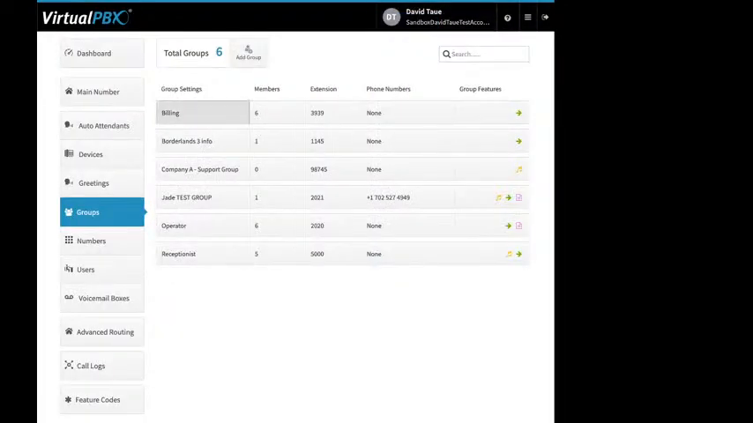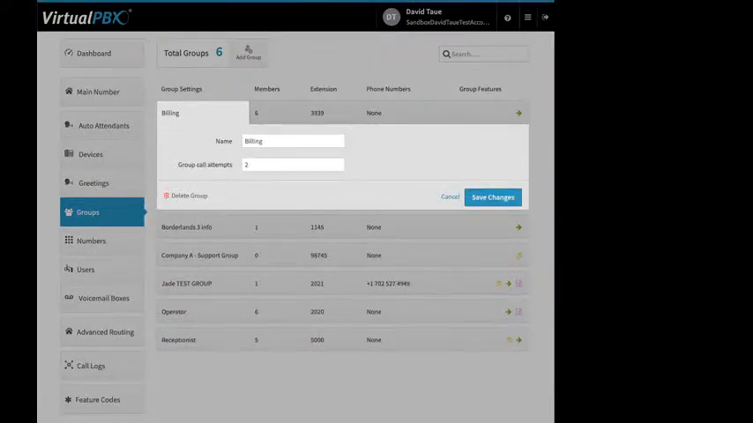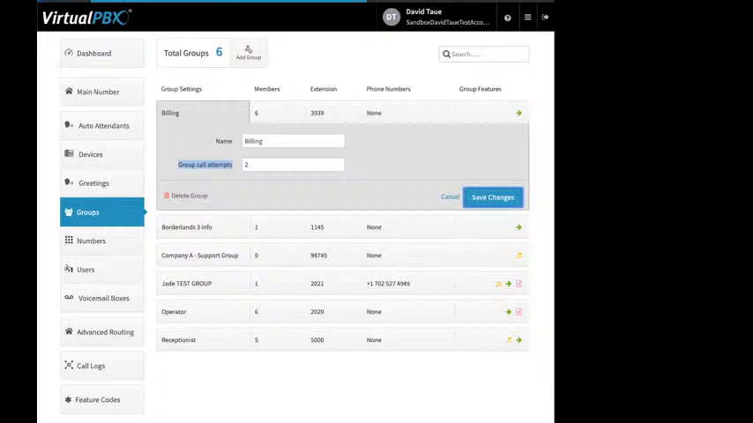Once a group is created, you can click on the name. You can change the name at any time. And then you've got the group call attempts. This is how many times the system will offer calls to your group members. So I have it set at 2. Over here to the far right, there's little up and down arrow icons. So you click up or down to increase or decrease that as necessary. And then you would click on Save Changes.